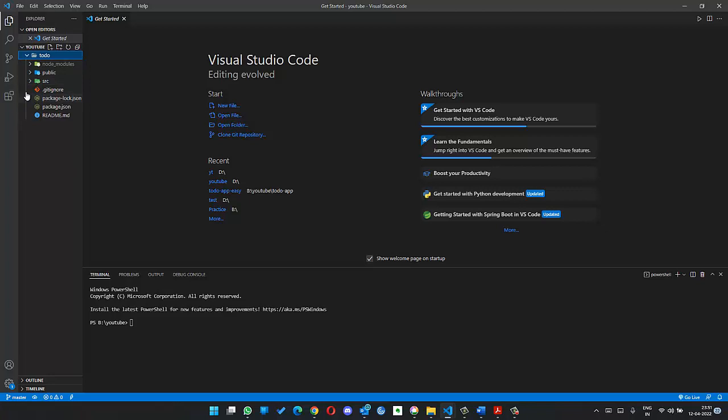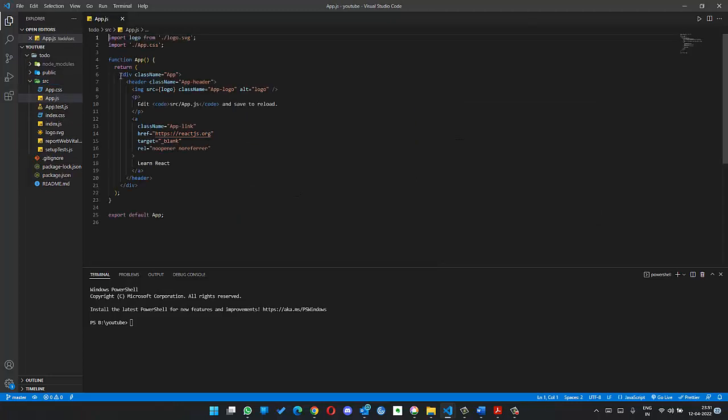And if you're not already familiar with this, the majority of the code from the boilerplate comes in the src folder, which is the source folder. This is the root component where we will find the code for the home page.